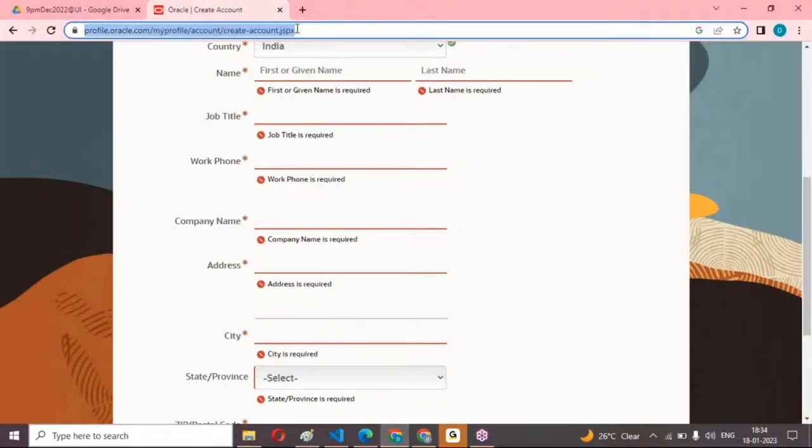From this URL we can understand this web page is interacting with the front end, and the front end is interacting with a server. This web page is an HTML page only, but this HTML page is interacting with a server page. That server page is our Java page. So the front end is interacting with a server, and the server page is a Java page.